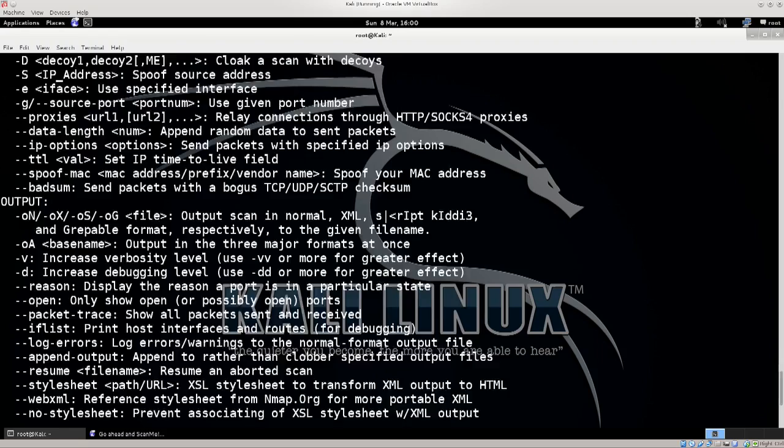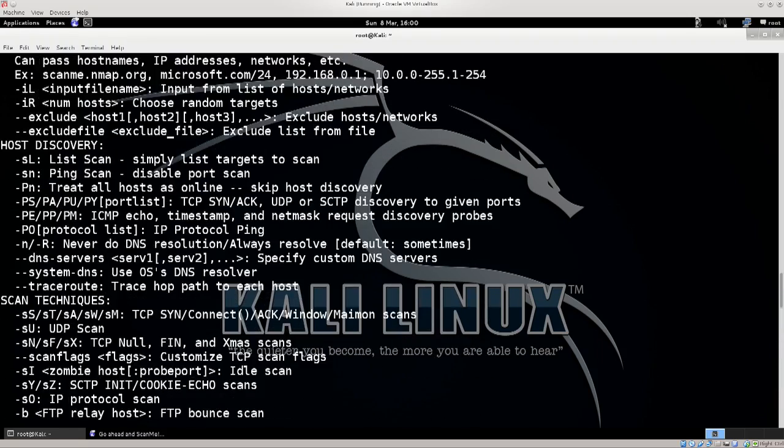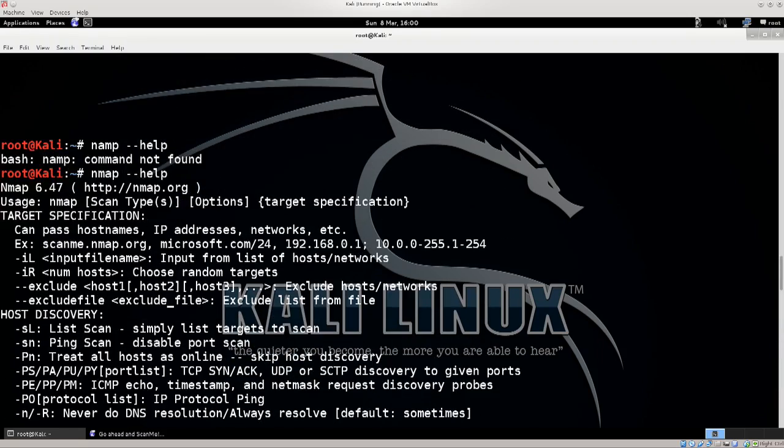Now, up here at the top, you have another very important option that's going to come in handy. You have -iL, input file name. So you can actually create a list, in a file, of IP addresses, and then you can scan those particular IP addresses. There will also be an ability to do this.